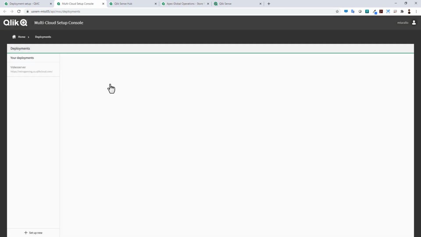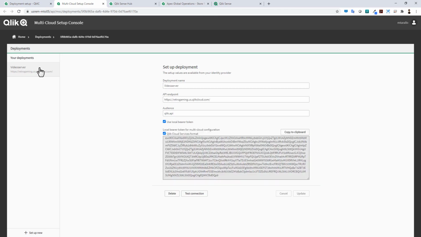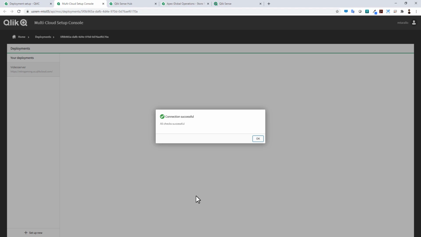So by going to the multi-cloud setup console, you now can have multiple cloud tenants here. Adding a tenant is really easy. You just put in the deployment name, the API endpoint, which is the URL of your tenant server, and then you set up a bearer token. And I'm not going to go through the setup. We can save that for another video, or you can look at our video help instructions for that. But basically, once these environments are connected, you could actually now click Test Connection, and you could see that the connection is also successful here.